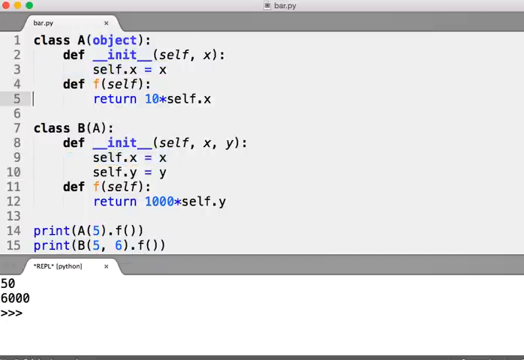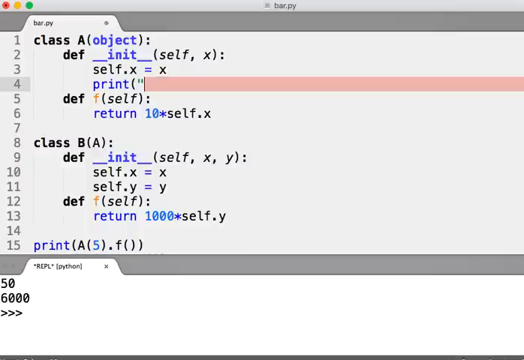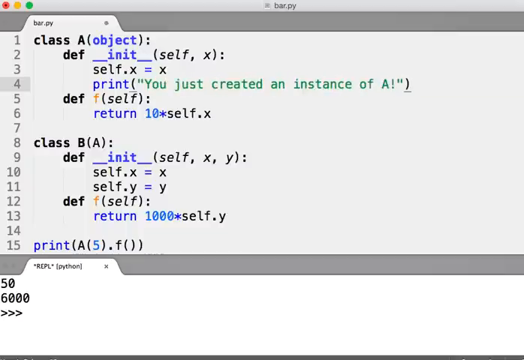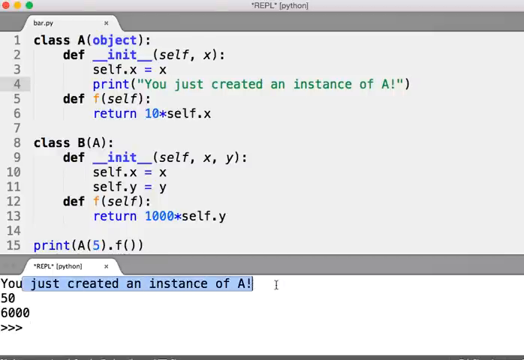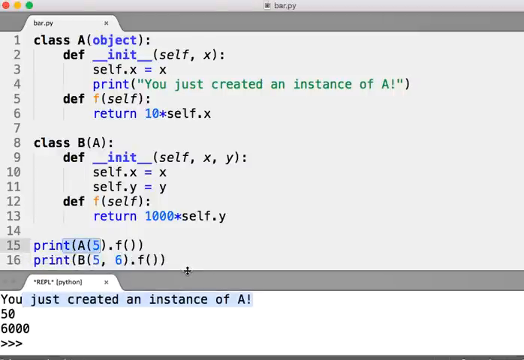To show you what I mean, what if I did here, print, you just created an instance of A. So when we get one of those for this A, but we do not get one of them for this B. It didn't print that out, even though B is an A. And the reason is because this code here was meant to be this code up here. One thing I can do is copy that and paste it here.